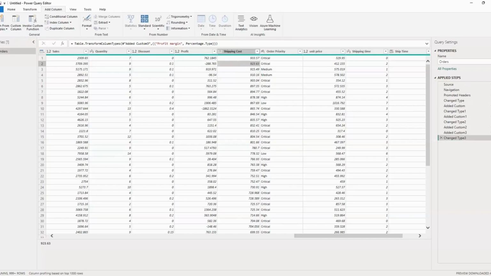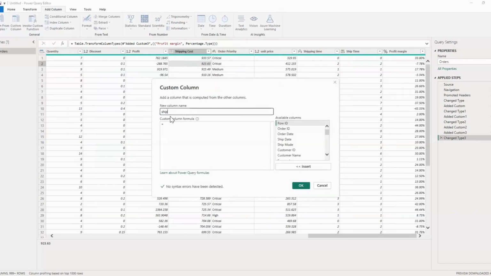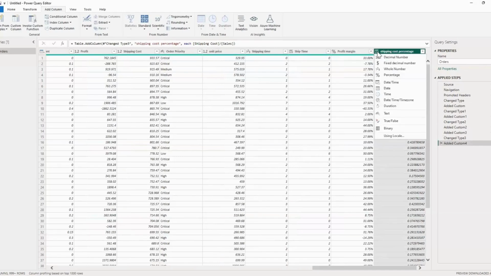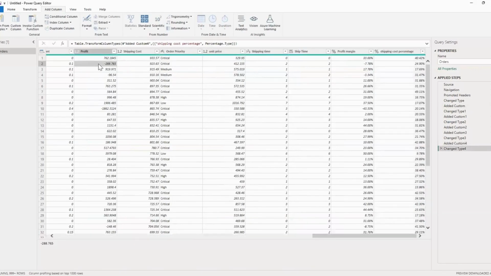So for that, I'm trying to find out the shipping cost percentage. So I will again click on the custom column option, give the name as shipping cost percentage. Over here in the custom columns, I will again write shipping cost divided by the sales. These values can be changed in terms of percentage. So I will click over here and change it to percent. So now you can see that the item which was giving us the loss was having 24.90. That means nearly about 25% of the shipping cost, and it was from the overall sales that I was doing.